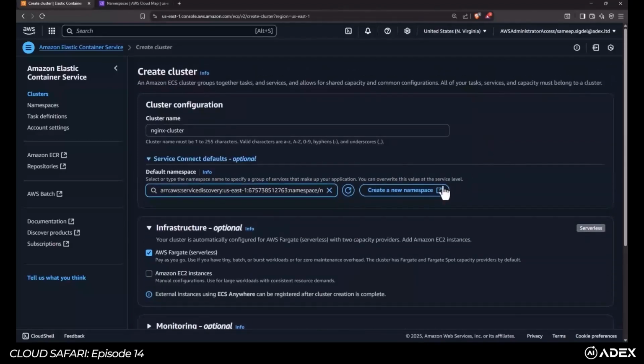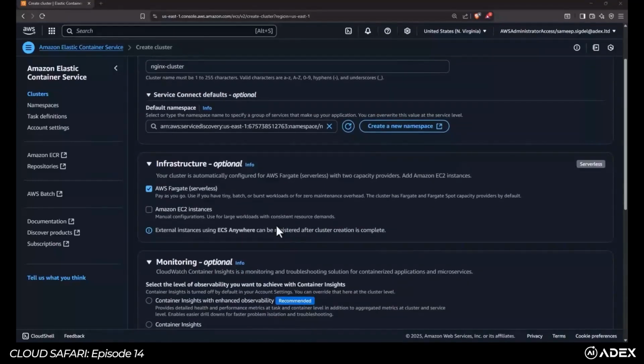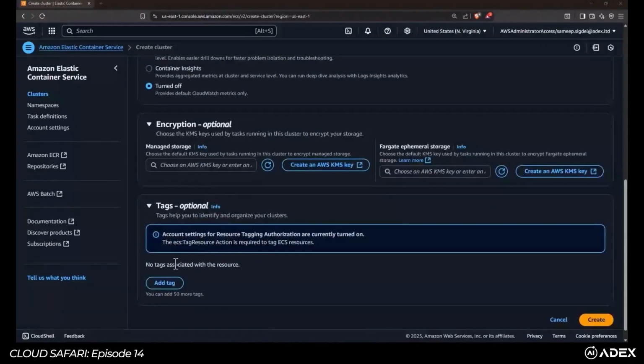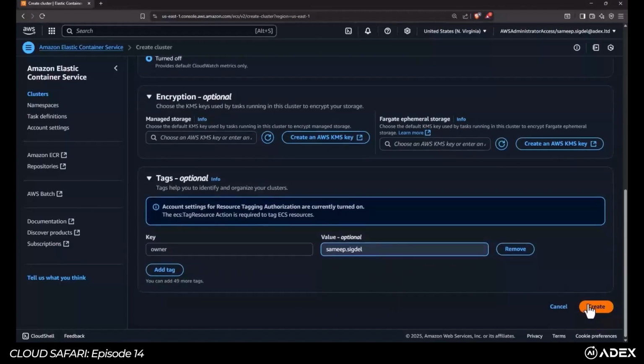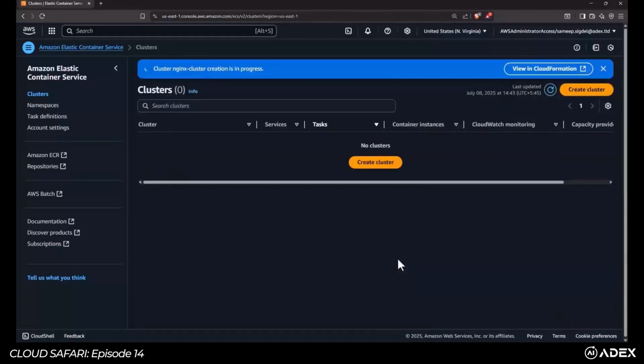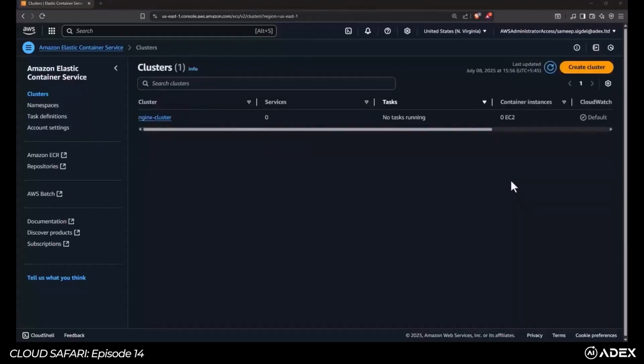Select the namespace. We'll leave the launch type as AWS Fargate. Next, I'll add an owner tag. And finally click create to launch the ECS cluster. It may take a little time for the cluster to finish creating, so just wait a moment. Alright, the cluster has been created successfully. Now that the cluster has been created, we are ready to run ECS tasks and services.